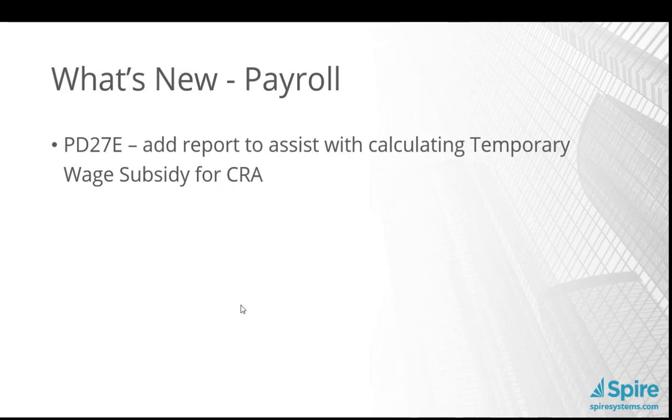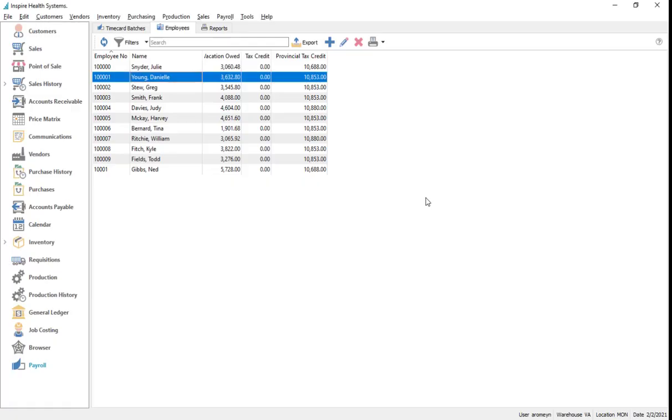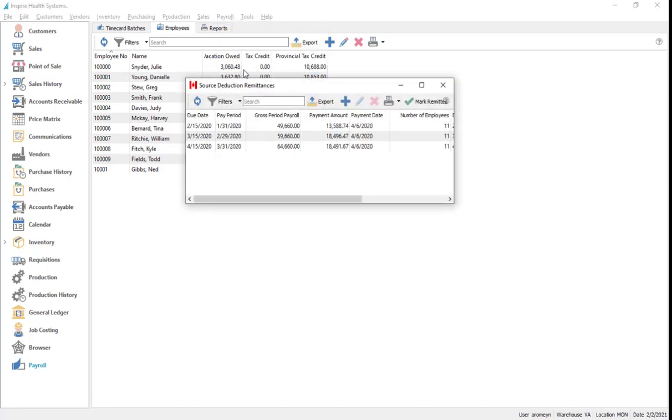Okay, PD27E report, so assisting calculating the temporary wage subsidy for CRA. So if we go back to payroll and go to payroll and to source deductions, which is, where are we here? Go there. Was looking for the little red flag. Okay, so here is the source deduction.